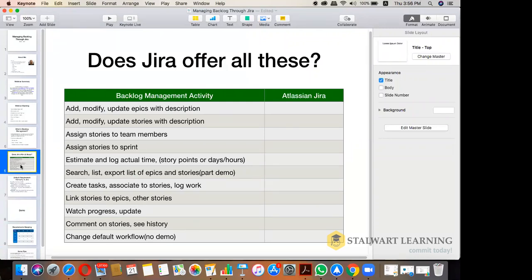Can you change the default workflow? This is not a session where I can show you, but I can show you where it is possible to do that. You can go to project settings, go to the workflow, create a new workflow and change the default workflow. So some of these activities I can show you, keeping in mind that we have very limited time. And let's switch over to Jira now, and see what is possible.